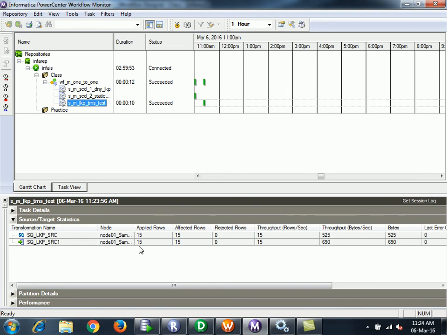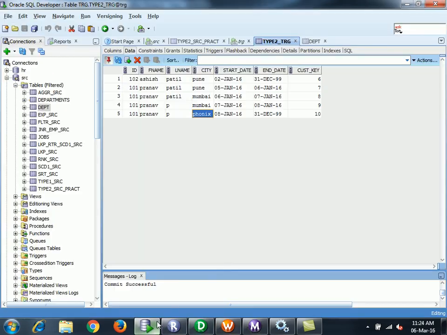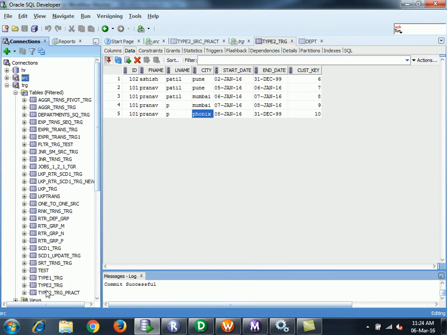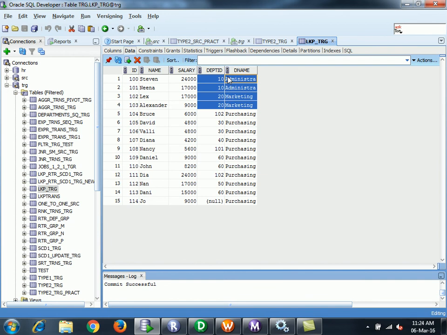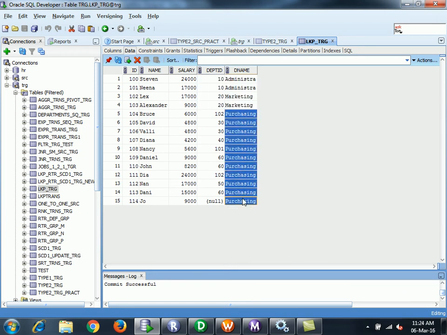So 15 records fetched, 15 got loaded. Here is our target. For 10 and 20, in the if condition we are calling that lookup, or else we have hard coded purchasing. Fine. So in this scenario it will not call that unconnected lookup. If the condition is not matching, it will directly pass what is there.